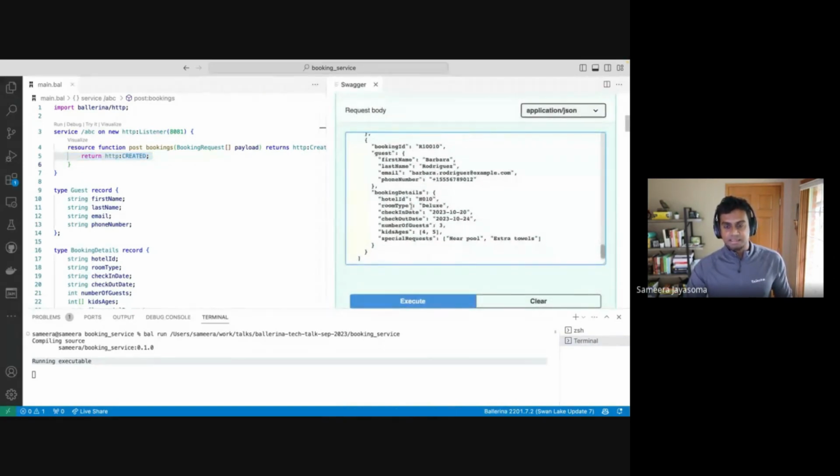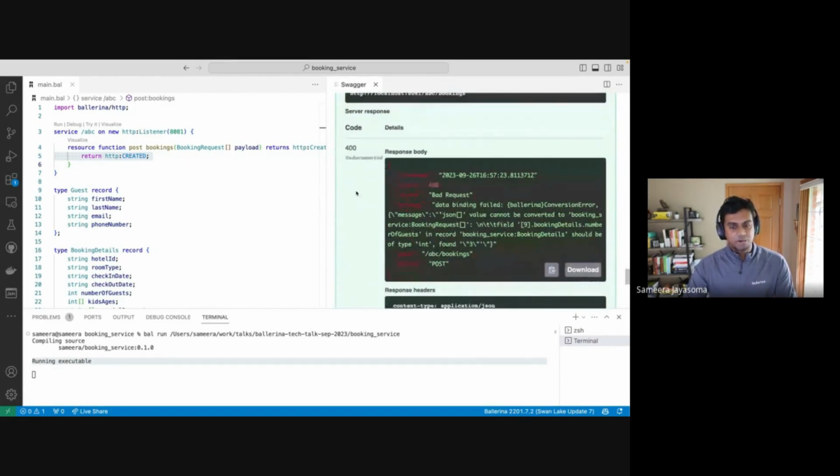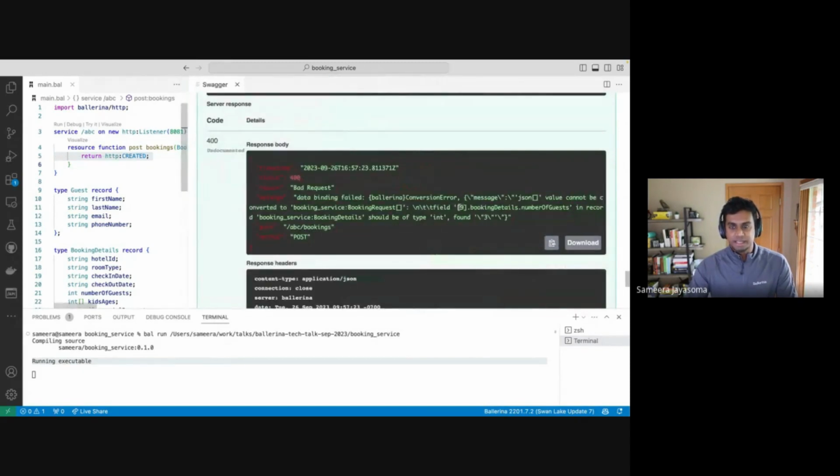For example, this is the last element, the last booking. Let's make this number of guests a string, just for the demo. And I executed it. I get a 400 Bad Request, and here it says your 9th element, which means I have 10, zero index, 9th element, booking details, number of guests, should be of type int, but we found a string. I know here we are exposing some internal details about the types that you have defined. This is the default error message that we generate.